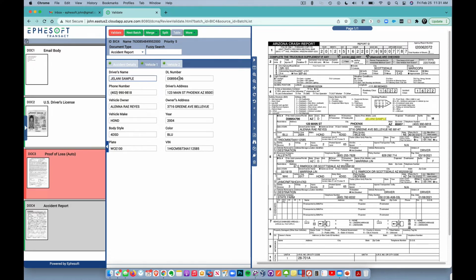So we have the driver's name, we have the driver's license number, we've got their phone number, their address. We even have the vehicle owner in case that was a different person, and then the vehicle information as well. And then second tab is the second vehicle involved. Again, same information for that vehicle number 2. So you can have as many tabs built out on the top here. This is just a nice way to organize data if you do want to keep it separate.